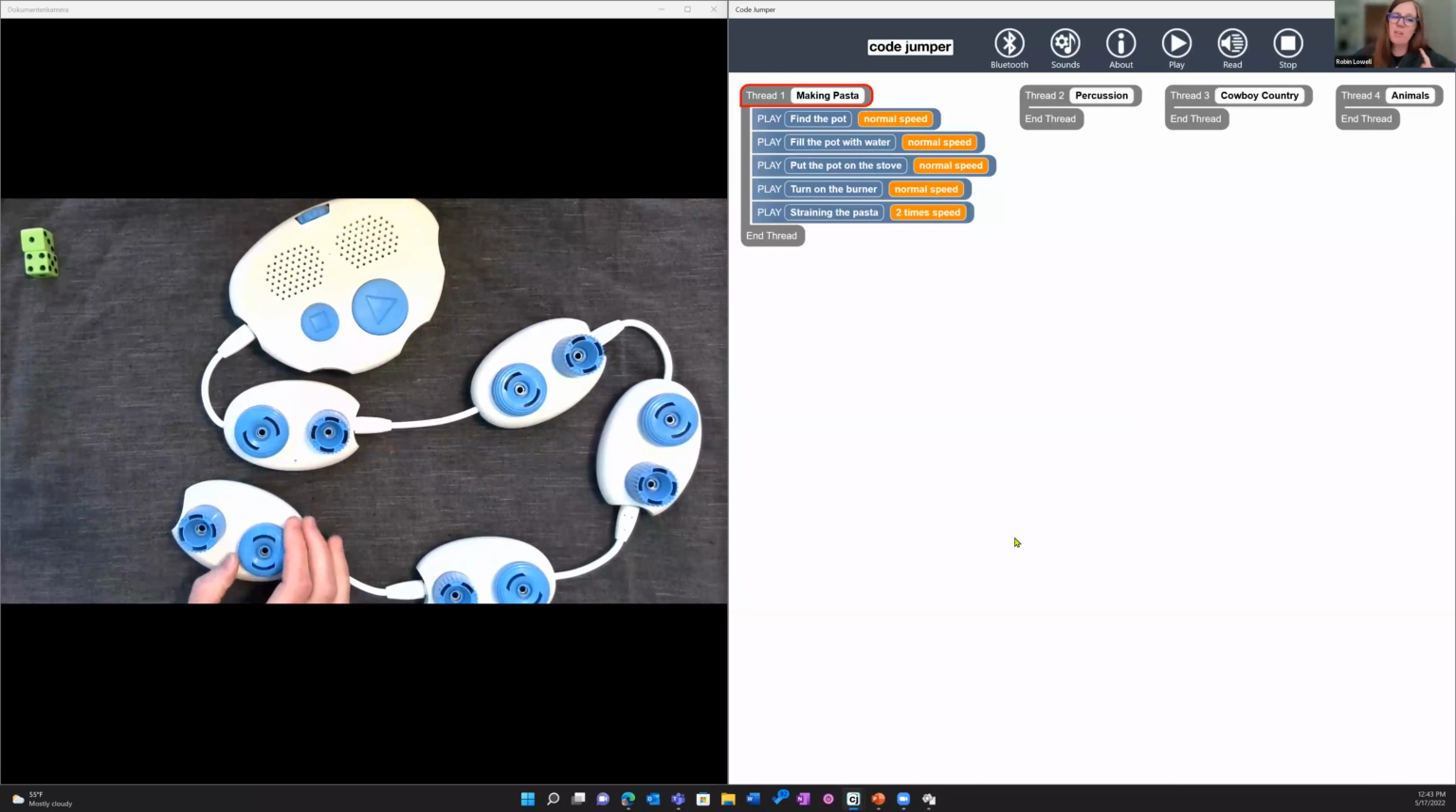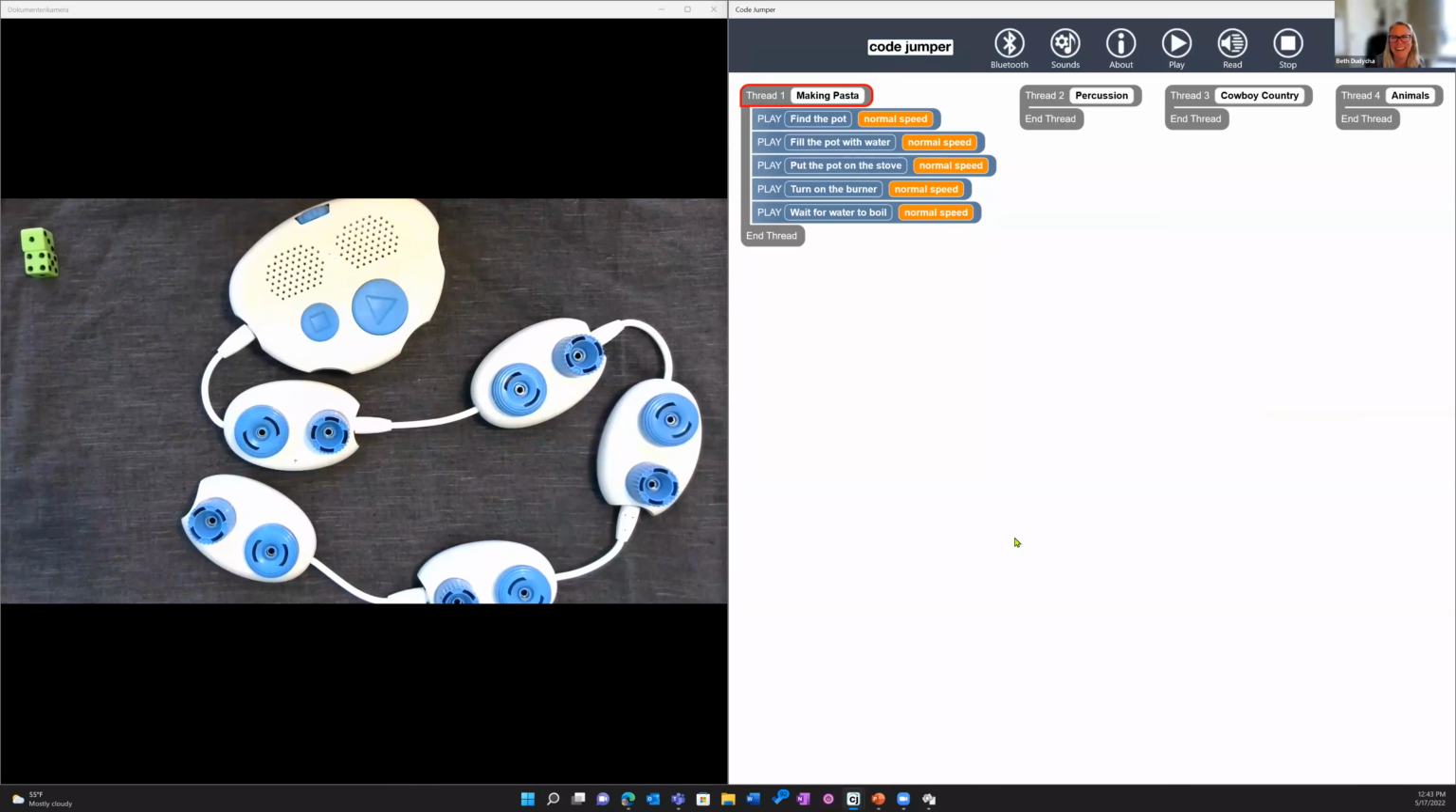So let's see if we can hear a sound of boiling. Nope. Nope. Nope. Nope. Turned on the burner. Oh, it's normal speed. It's kind of quiet, but this one's long because, as we know, a pot takes forever to boil, and it can be frustrating. So here we go. Okay, so now our water is boiling.